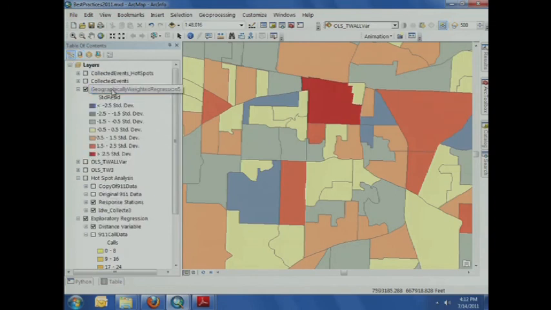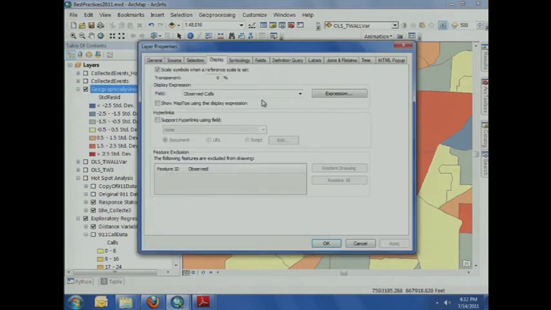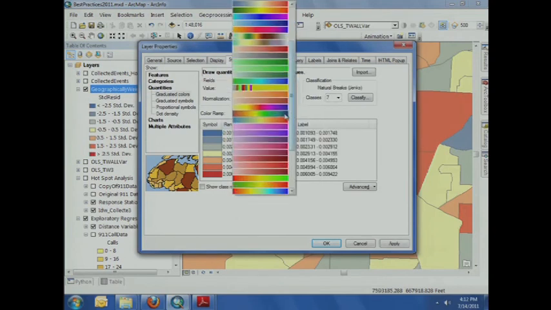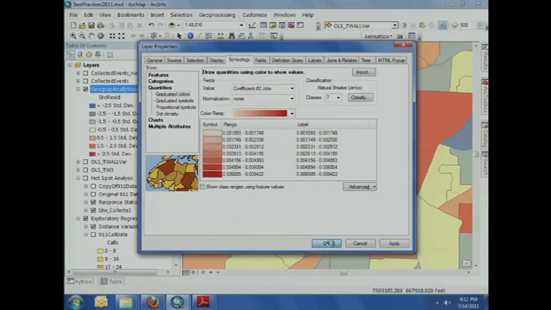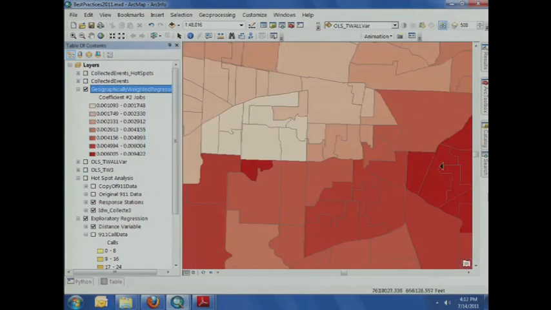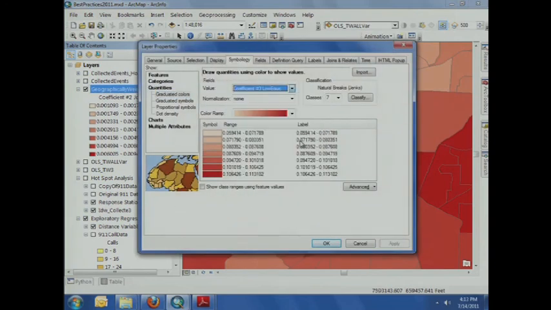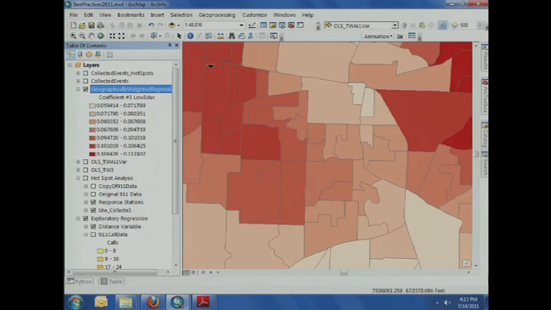But one of the best things about GWR is that we can look at the coefficient surfaces. So we can go in and look at how, for instance, the jobs variable varies across space. We can see that it's in the darker red areas that the jobs variable has a very strong relationship with the number of 911 calls. Or we can look at coefficient number 3, which is that low education variable. And we can see that these are the areas where our low education variable has a very strong relationship with the number of 911 calls.